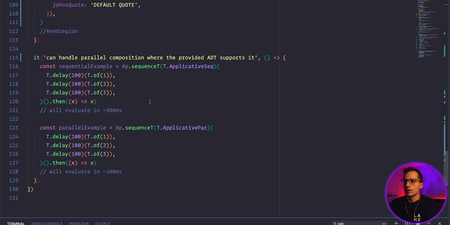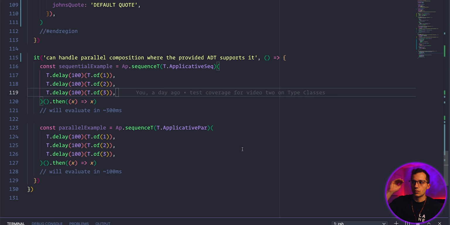So if you look at the sequential example, this will evaluate in roughly 300 milliseconds because it does 1, 2, 3 in order, in sequence. And then the parallel applicative does them all at once, and all three evaluate in the same time span.